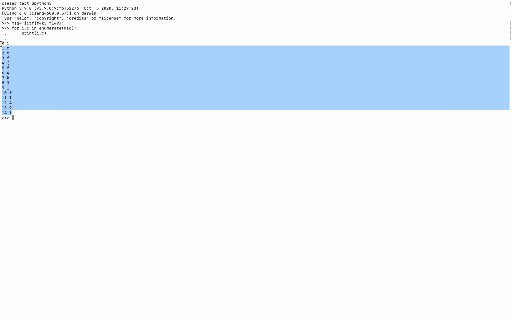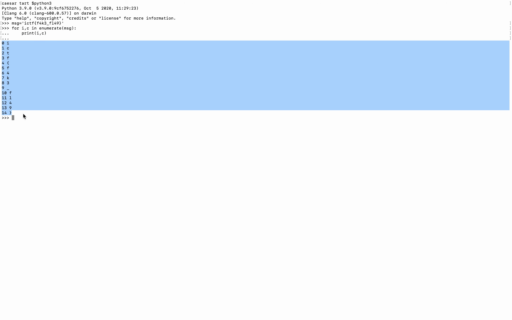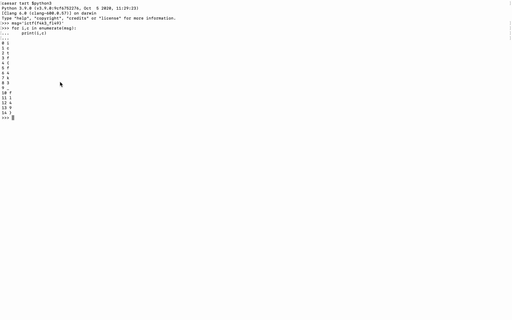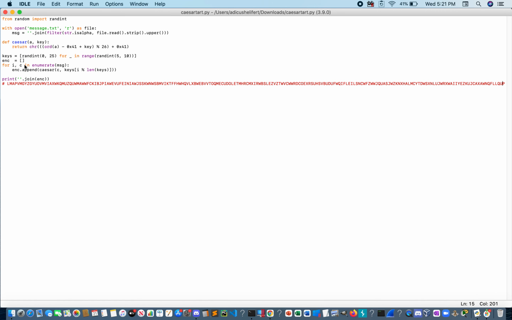So what i is, is the position of the letters. So i is in position 0. c is the first letter. No, c is the second letter, but it starts from 0, so it's 0, 1, 2, 3, 4, 5, 6. And then c is the letter itself.